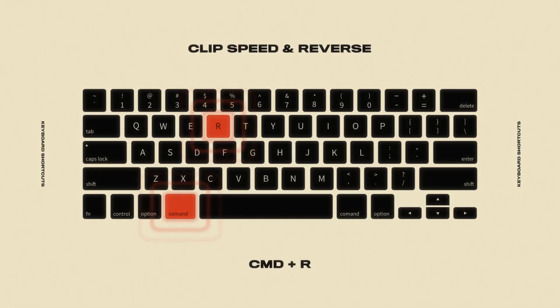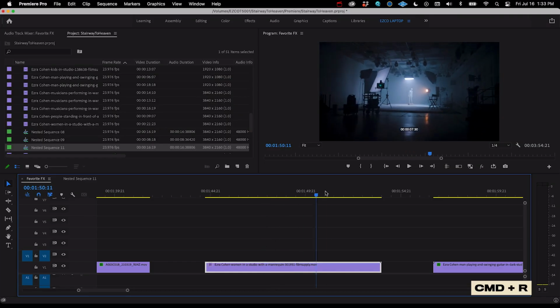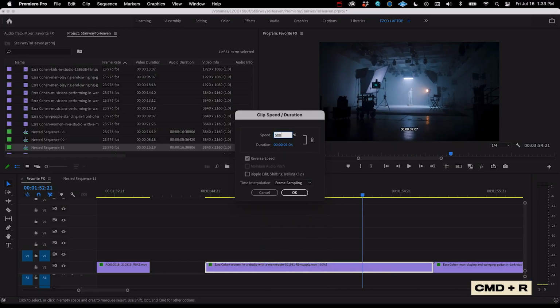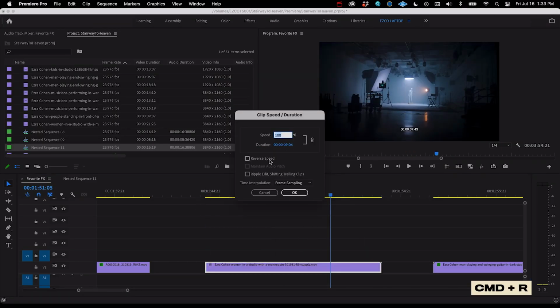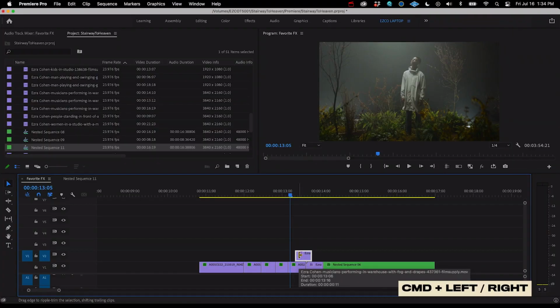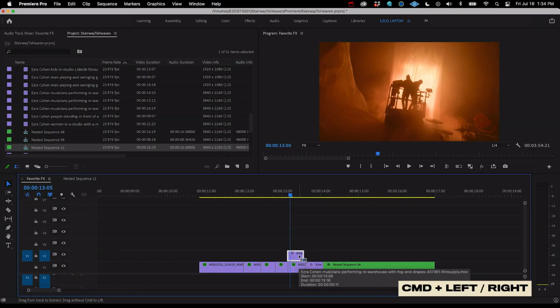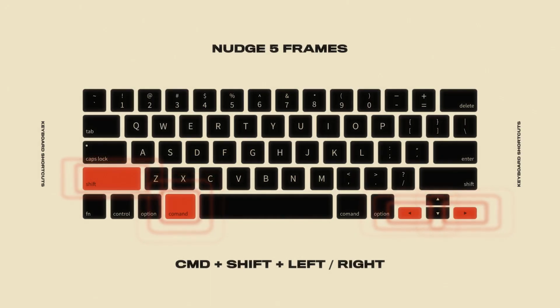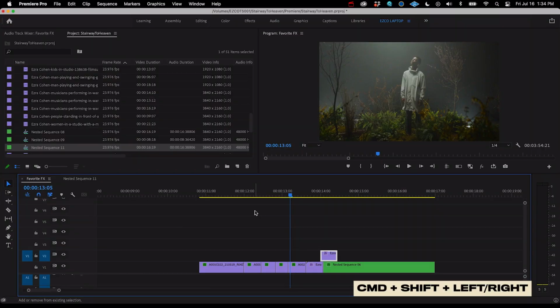All right, now that we've gotten those customizations out of the way, Command R gives you quick access to this window, which lets you edit the speed and even reverse clips. Next up are the shortcuts to nudge your clips in the timeline. When you select a clip and press Command left or right, you'll shift your clip one frame at a time in either direction. This can be super helpful when you're getting down to super precise cuts. Or if you're looking for a bit of a broader control, you can use Command Shift left or right to nudge 5 frames at a time in either direction.